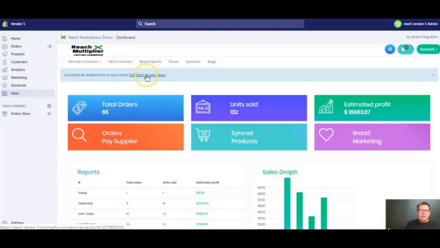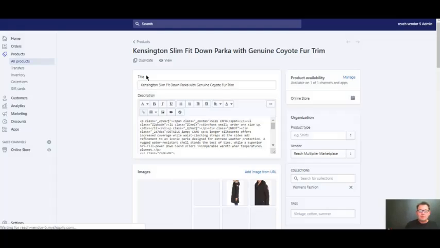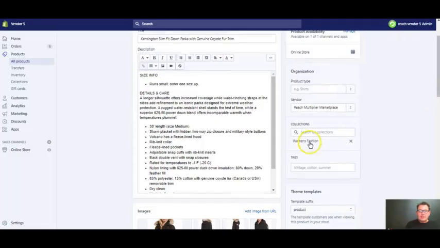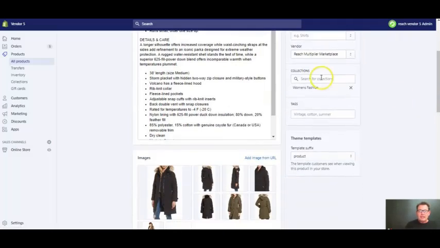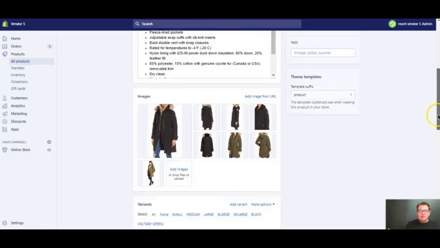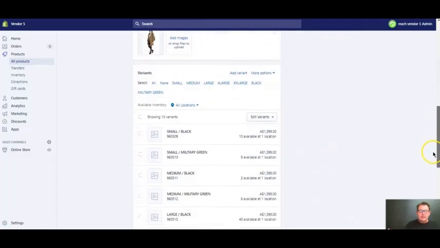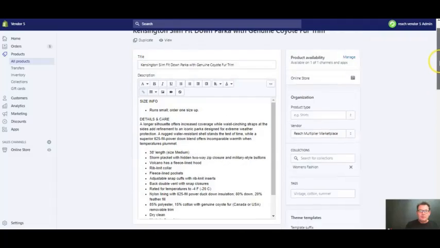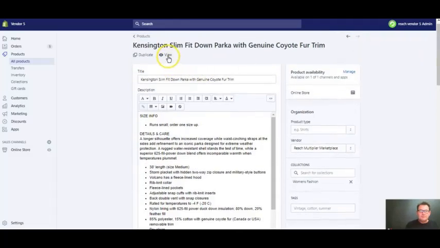Now you can click on that product and do further editing or any adjustments that you'd like to do within the store. But what comes across is obviously your title, your description, any type of collection that you put it into. So I put it into women's fashion. You can add extra collections there, all your imagery, and obviously all your variants. Okay, so straight away we can view that product on the site. I'll just have a quick look at that.